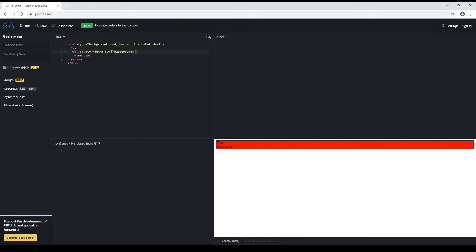So we'll make the background pink, which makes the text a little bit easier to see. As you can see, the div now has a pink background, and notice that it only spans 50% of the width of the parent container, which in this case is the first div. So that's what the percentage metric means.